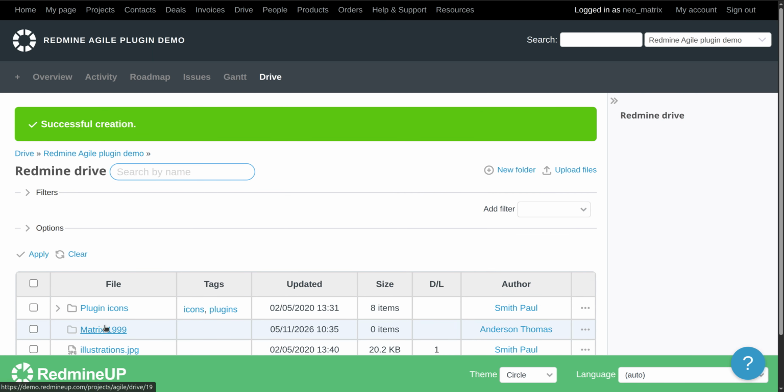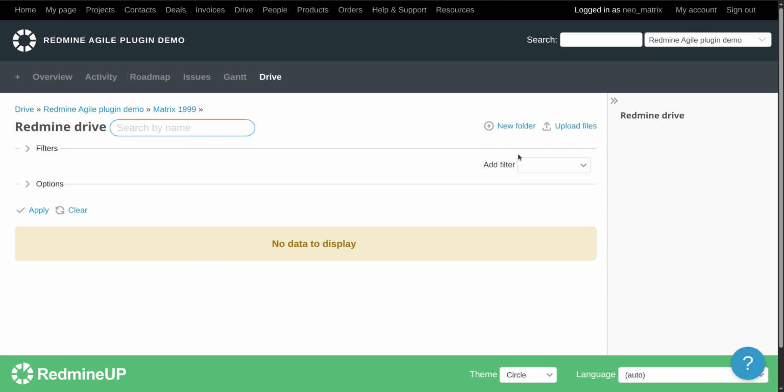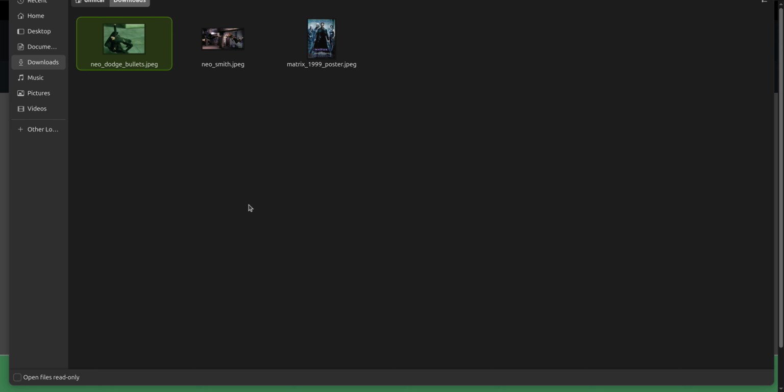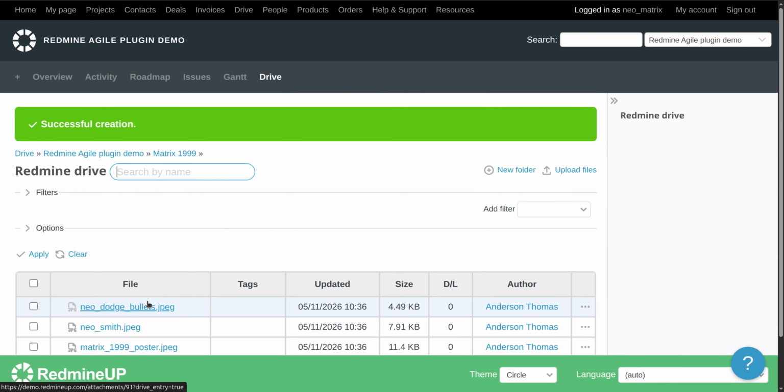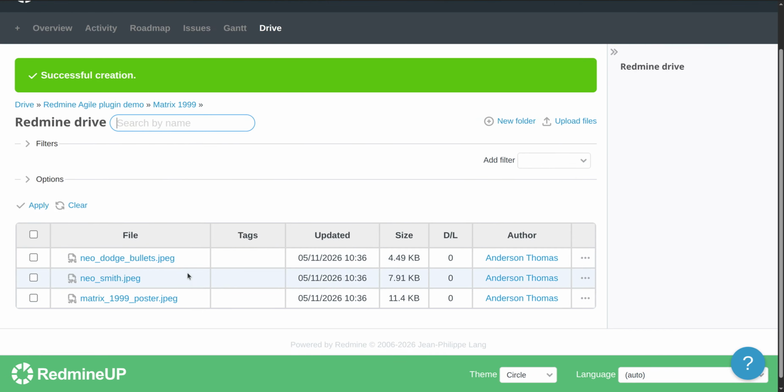So into this folder, we can enter now and upload some files. Okay, so we have three pictures: Neo dodging the bullets, Neo and Smith, and the poster of the movie. We select all and just upload them. Okay, so they are successfully uploaded and added now.